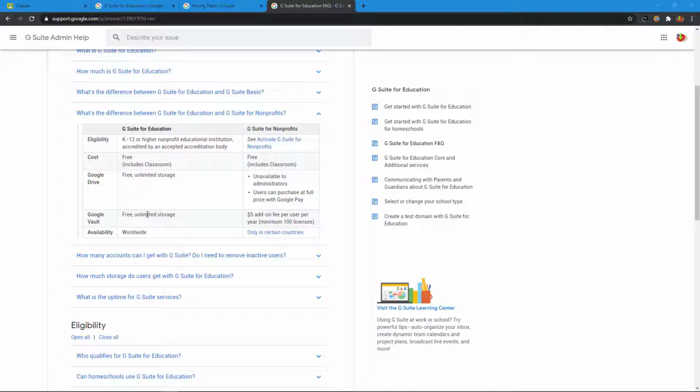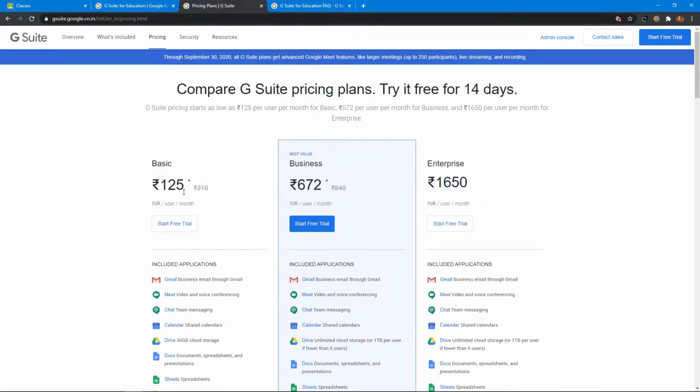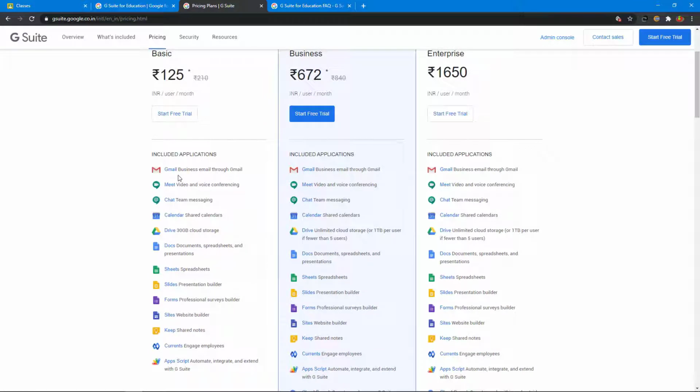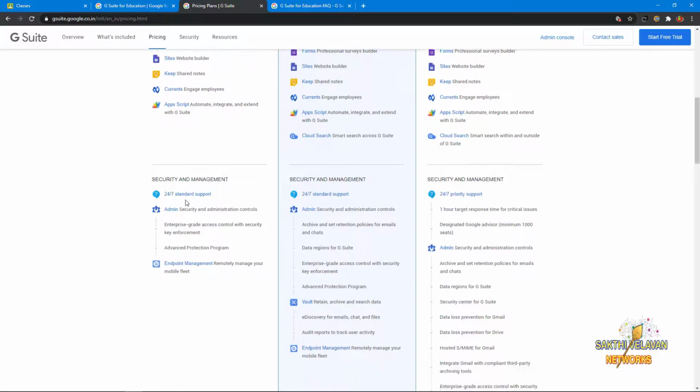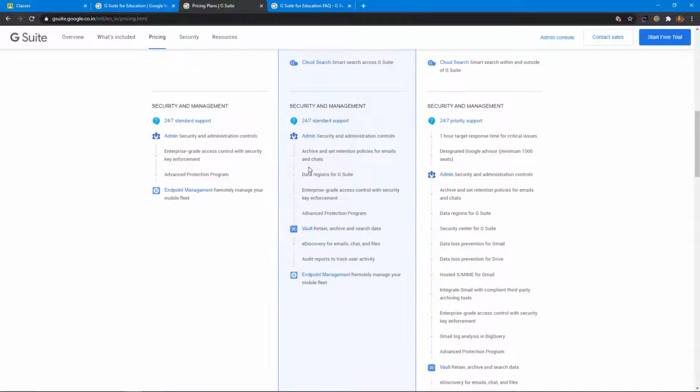G Suite for Education is available worldwide, and you can check out other pricing plans also. In the basic plan, you can get business Gmail account and 30 GB cloud storage space in Google Drive. Also, you can get 24/7 standard support, admin security, and administrative controls. In the business plan, additionally, you can get Google Vault storage.